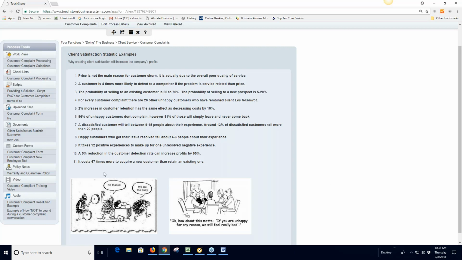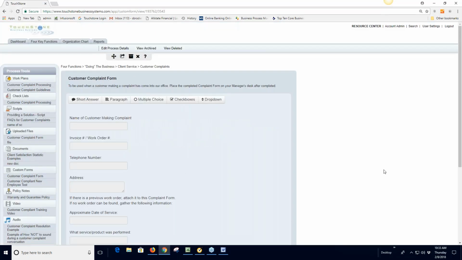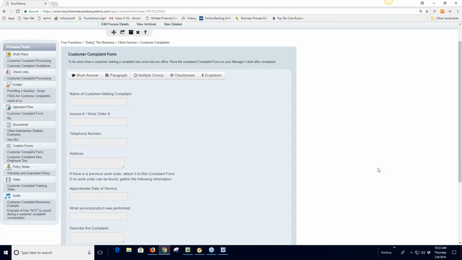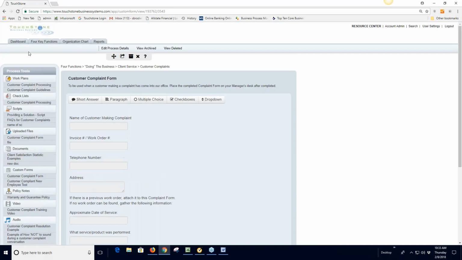Next tool down is called the custom form tool. And this is the newest of our tools. The custom form tool allows you to create web forms. So what I mean by web forms is that they're best used on the internet or inside of TouchStone in this example. So these types of forms are used on the dashboard over here.